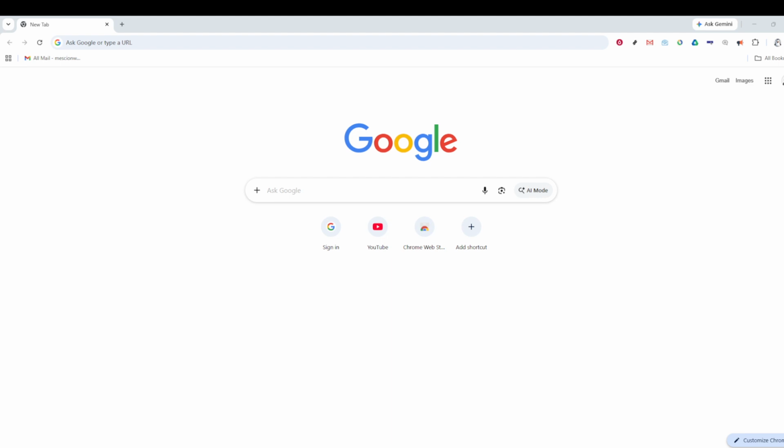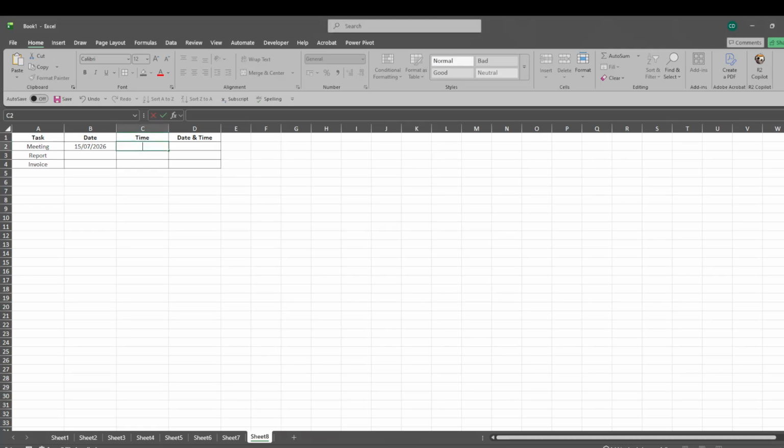To begin, open Microsoft Excel and go to the worksheet where you want to add the date or time. In this example, you might have a simple table with tasks and columns for date, time, and date and time. This is a common setup if you're tracking meetings, reports, invoices, or other work items.